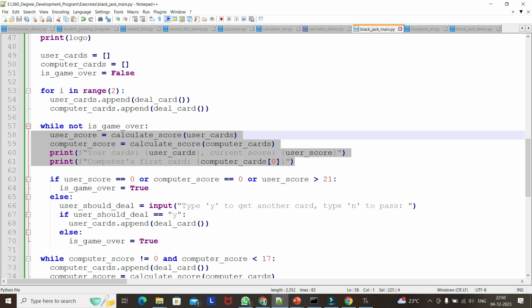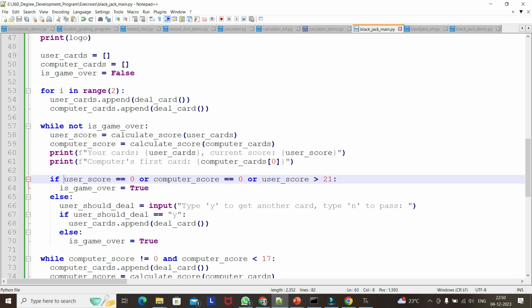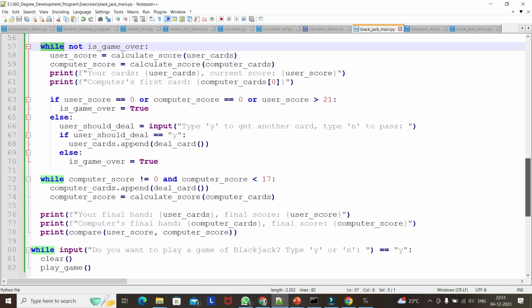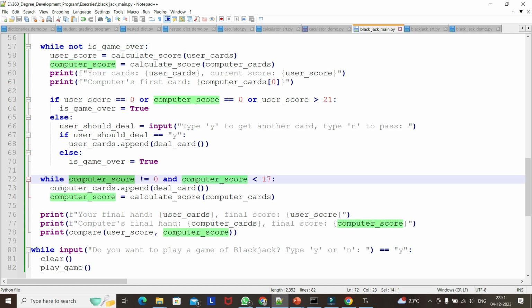So now again going back to the program, we will be using this: if user score or computer score or user score greater than 1, game over equals true, then this function will evaluate to false. So we will come out of the while loop, and then we will go to this other while loop.